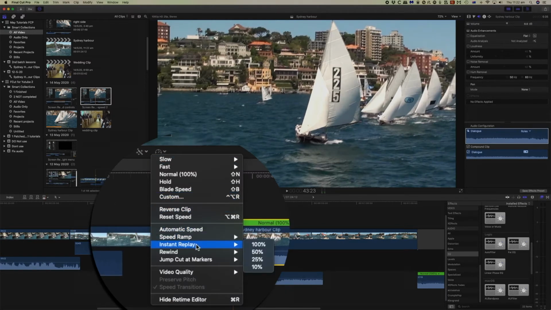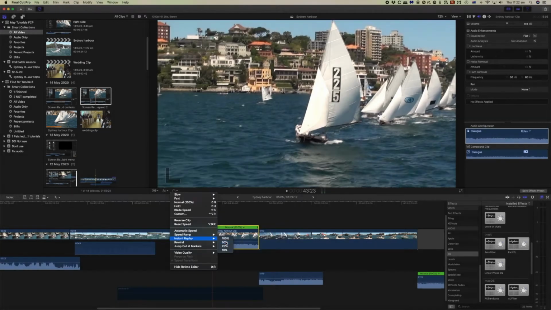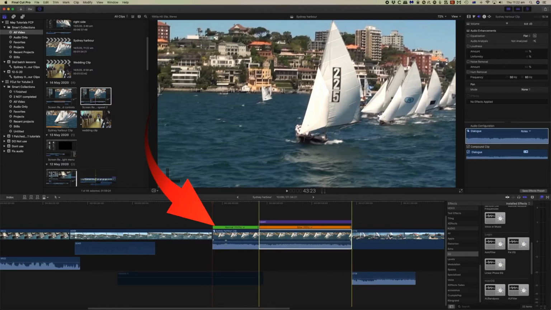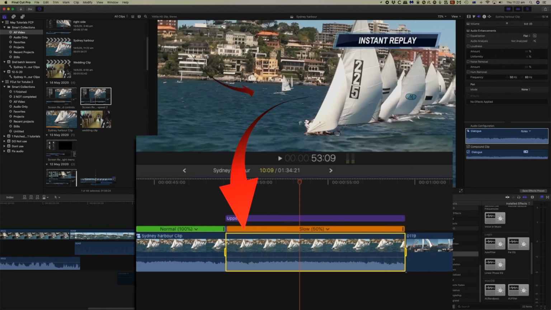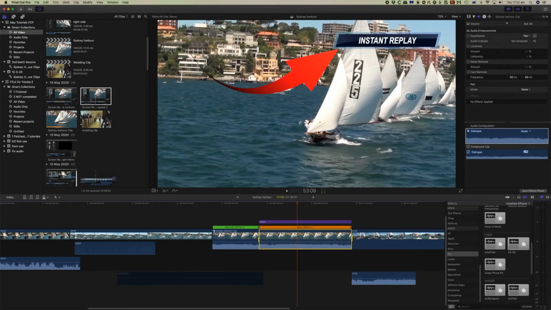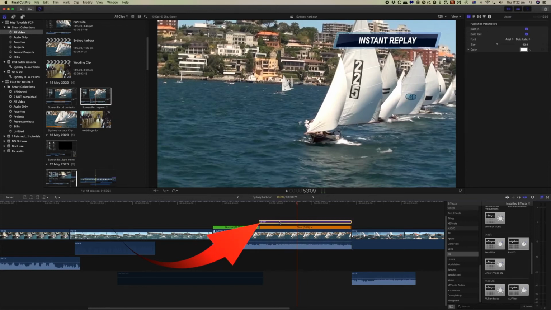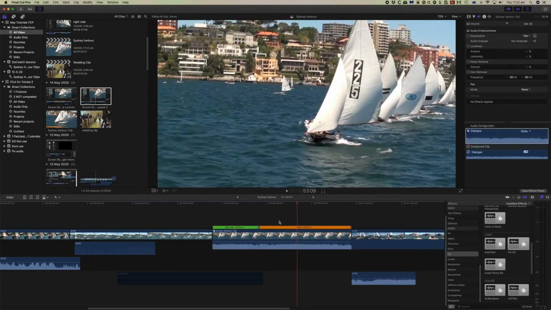What instant replay does is allow you to replay the clip at either 100%, that's normal speed, or half speed, or 25 or 10%. So let's select 50% to start with. The original clip is here, and then it's slowed down and redone again, and you'll notice that instant replay as a title has been added. That's this purple bar here. You can of course delete that if you wish.